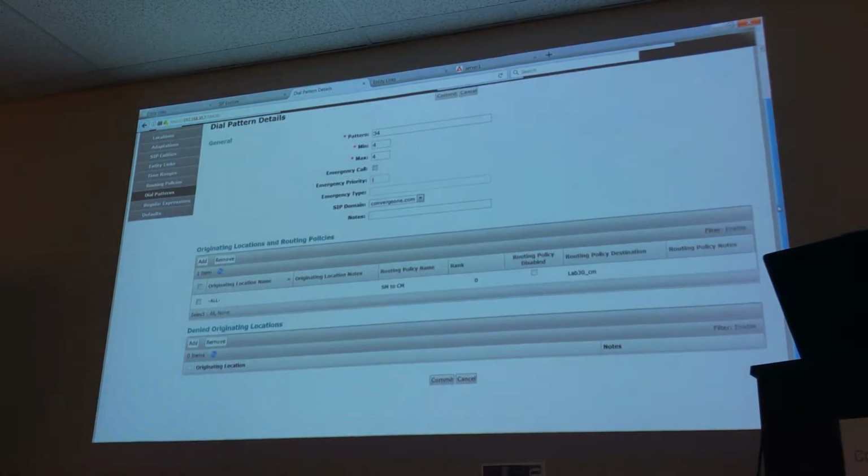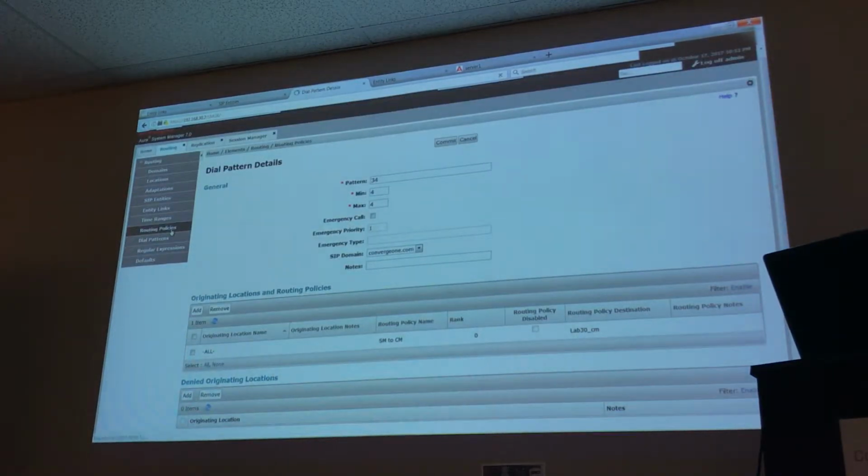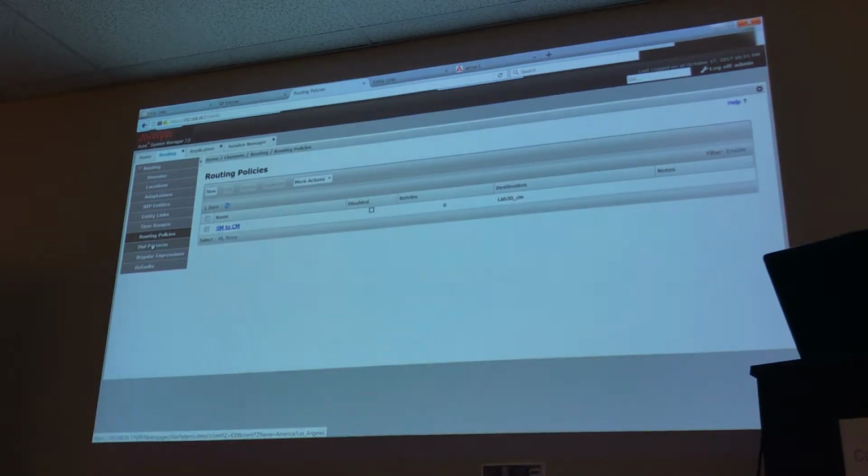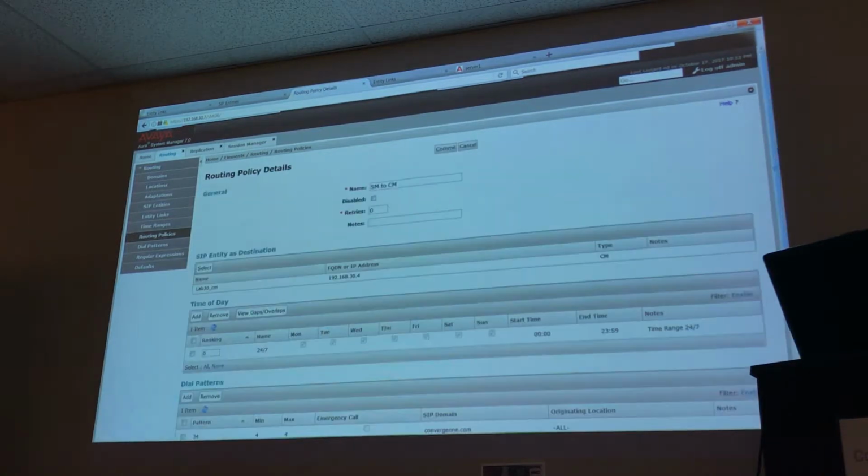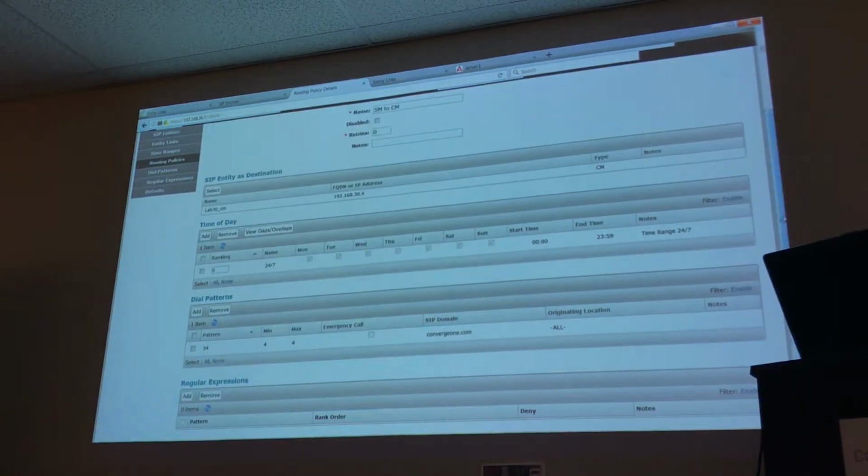And let's see if you're able to find the problem here. There is no item in the 24/7 denied list. Originating locations? There's 3-4, is that your lab 3? I didn't see the routing policy in there. There was no routing policy. Yeah, SM to CM. Dial pattern. Time range, did you look at time range? Go back to the routing policy for a second. Yeah, there's nothing at the bottom. Let's open that up. Does it have the dial pattern? Yes. 3-4, 4-4. And you already looked at the time range, right? 24/7. That looks good to me.